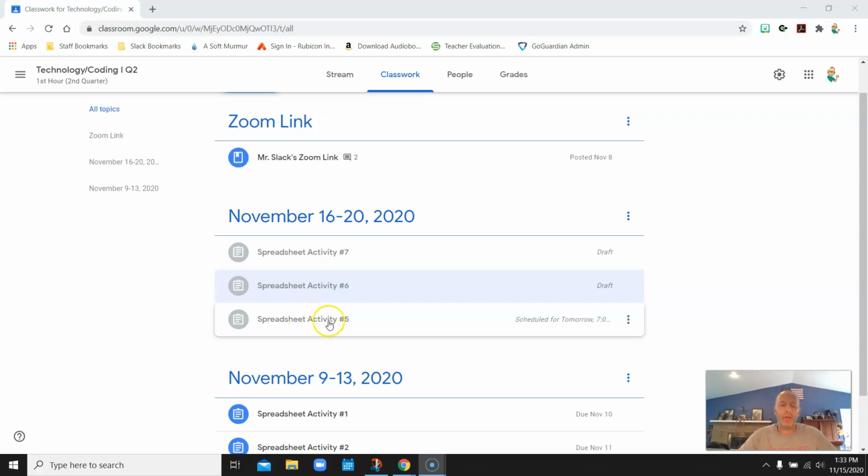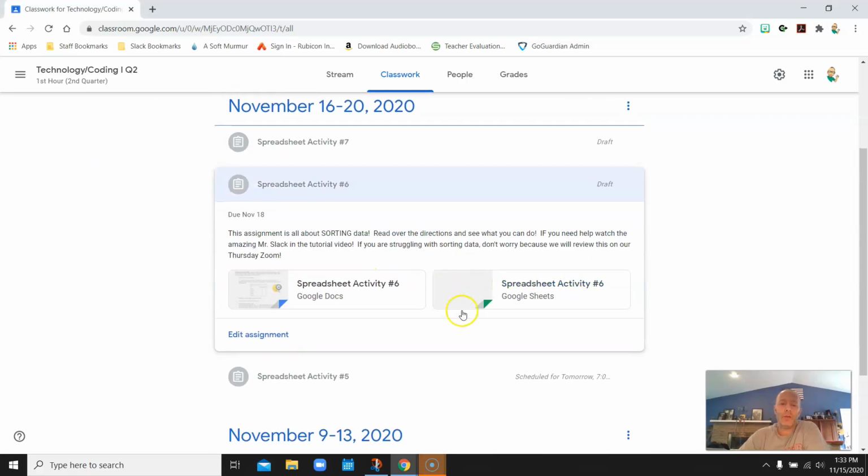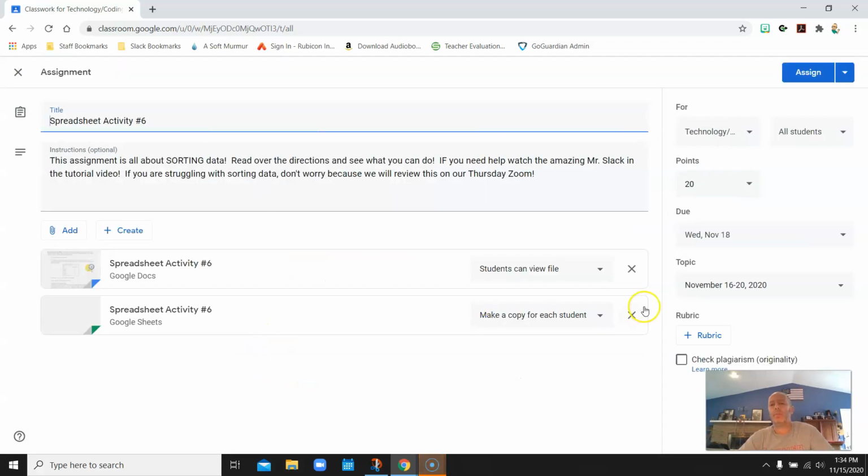Hey everybody, today's assignments are actually all fairly straightforward. So I actually didn't need to create a video for Spreadsheet Activity 5, and I didn't need to create one for the one you're going to do on Thursday, which is Spreadsheet Activity 7. However, I am going to go over the one that you need to do today, which is Activity number 6. And it's pretty simple actually, but I'm going to go over it with you guys anyway.